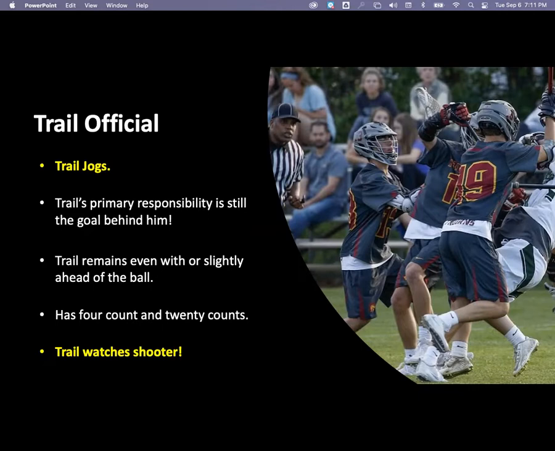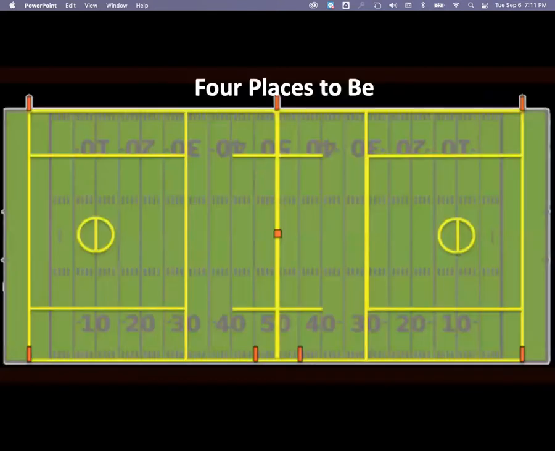It is a good idea to physically say that to yourself while you're out there. Trail watches the shooter, trail watches the shooter. I say that in my pre-games for high school. I say that in my pre-games for college, right? This is something that it's the unforgivable sin, okay?